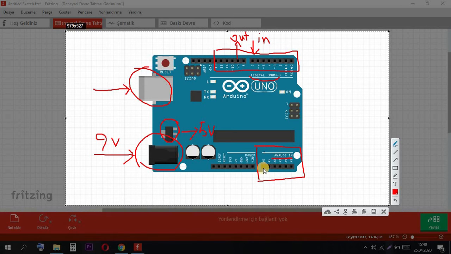So we use these 6 inputs as analog inputs, and we use these as input or output, but digital. And we have two G and D pins here. These are grounds, which is 0 volts, and we have 5 volts here, and we have the voltage input. It is connected here with this one. It also takes 5 volts, so you can power your Arduino from here or from here. And we have a reset button here.